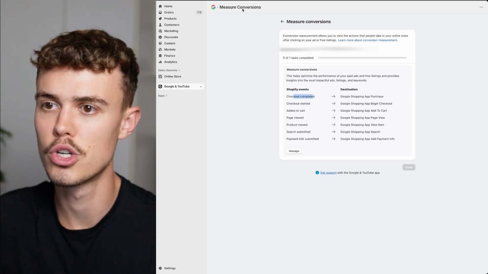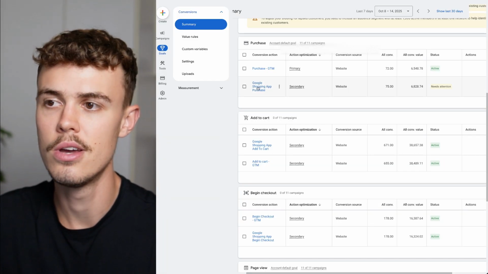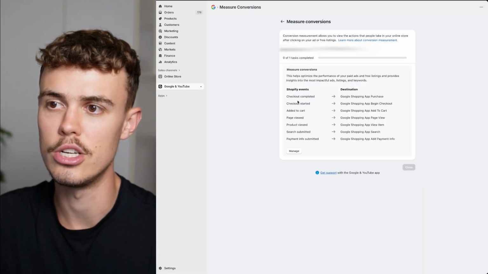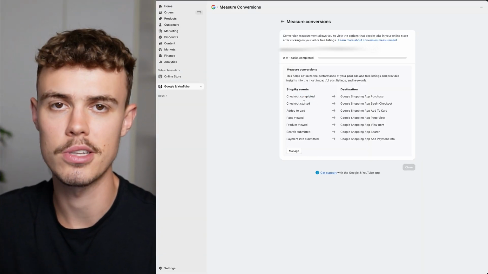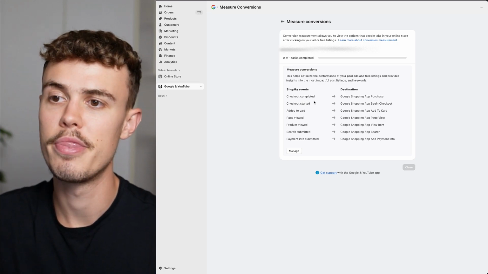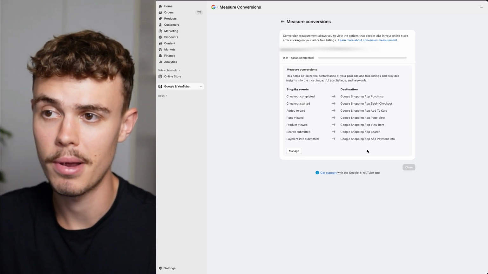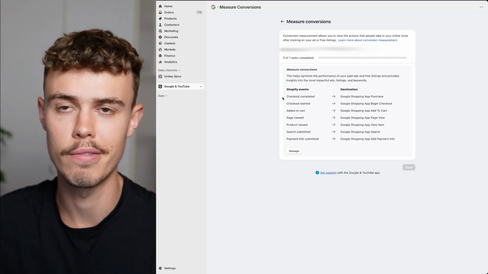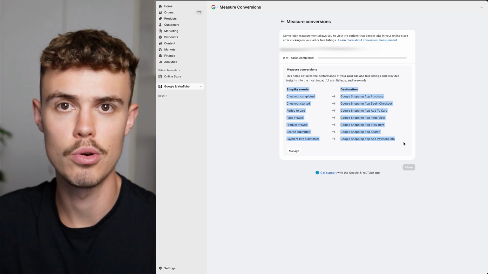As you can see over here, Google Shopping app purchase. If we look back in Google, we can see Google Shopping app purchase. So that means that event is linked directly to the Shopify event that represents a purchase on your store. So this means if you have this set up, this should be the automatic setup that you should have linked straight away when you turn on conversion tracking. If your setup looks like this, you're all good.